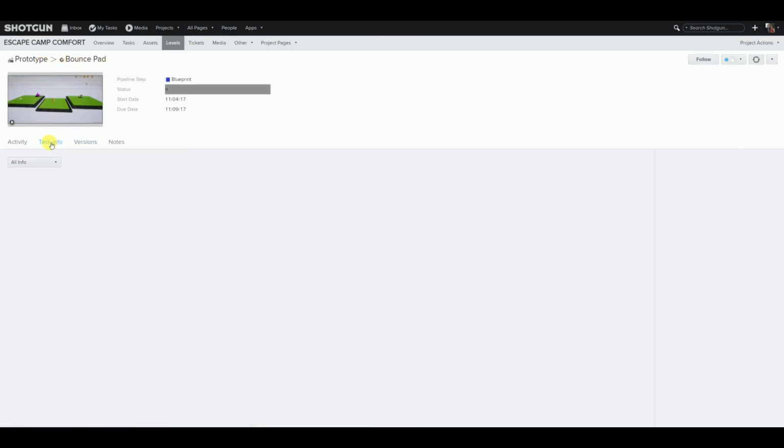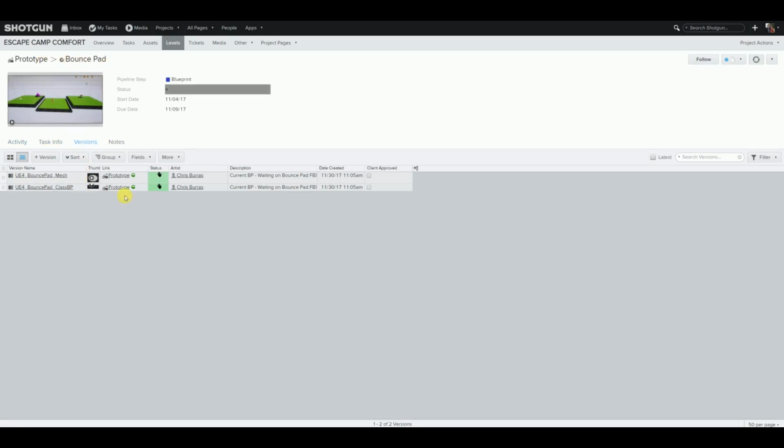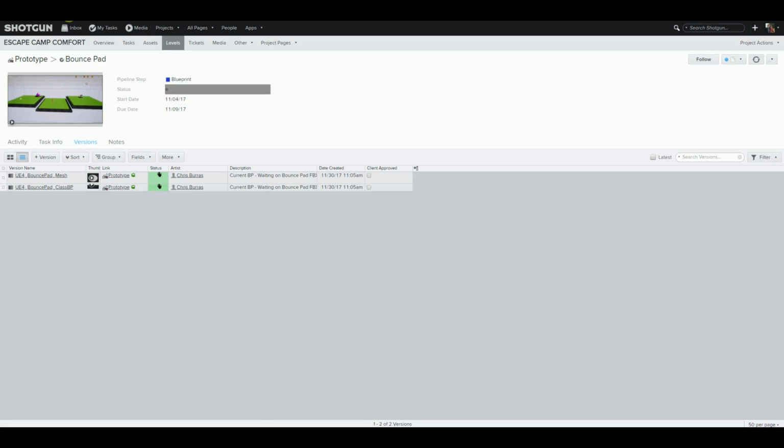Again, I've got task information, activity, versions. As you're going through, you create a version that gets reviewed and then sent back to you. When anything is reviewed, you get a message straight through your Shotgun inbox. You also get a message sent to your personal email as well, so it's very, very fast.